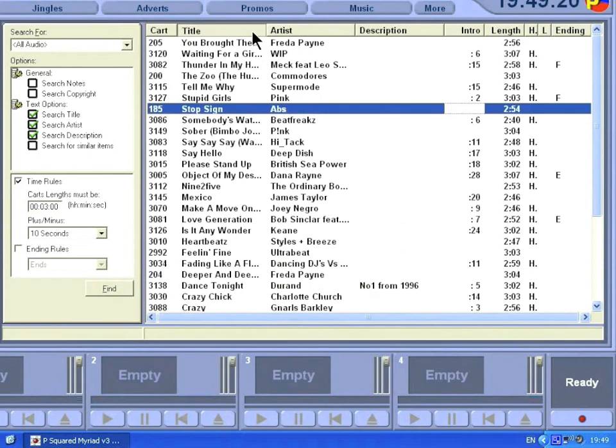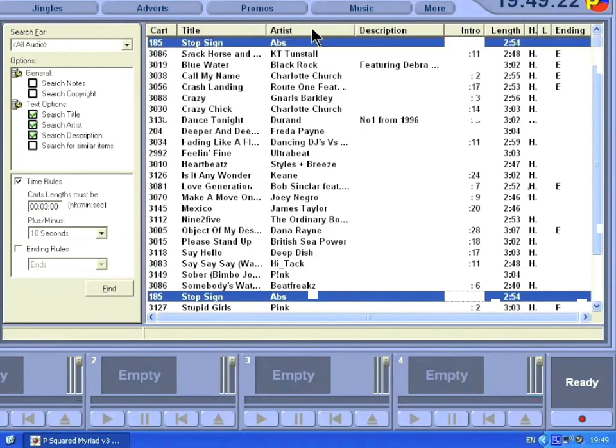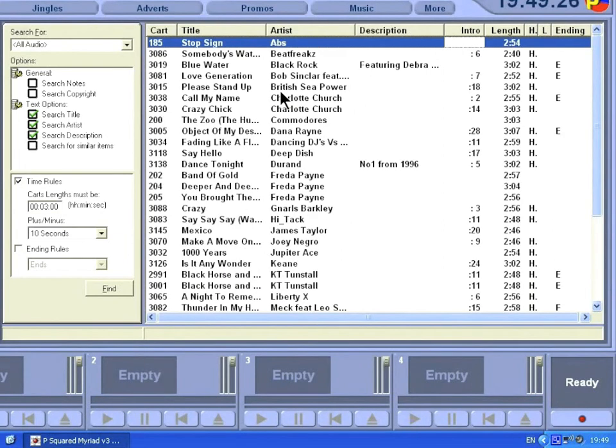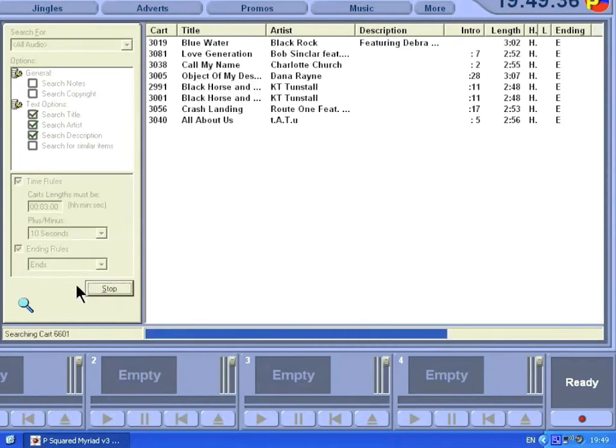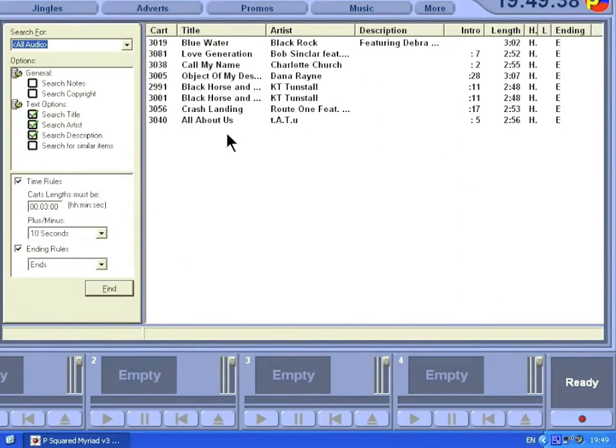You can also sort A to Z by title and A to Z by artist, or any of these columns in fact will sort it into A to Z. So that's the time rules. You can also say I only want to be shown songs that end or fade, and you can kind of fill out more details and refine the search even further.